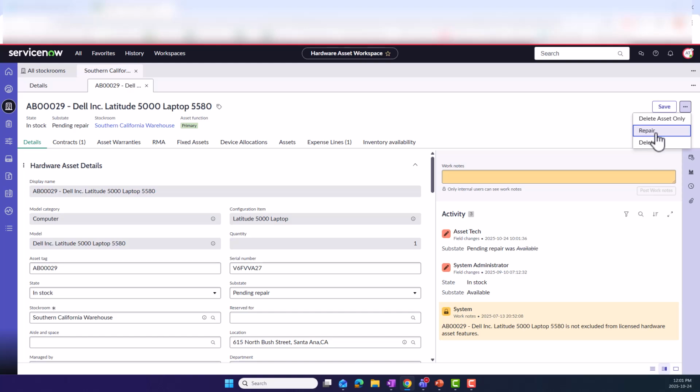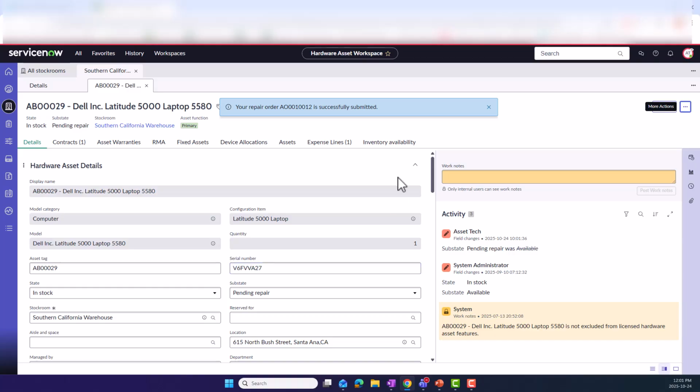So you're going to maybe want to build that into your process, that if a technician's doing that, they change the state to pending repair so that they can trigger this repair order. And so it's as easy as that to trigger this repair order.